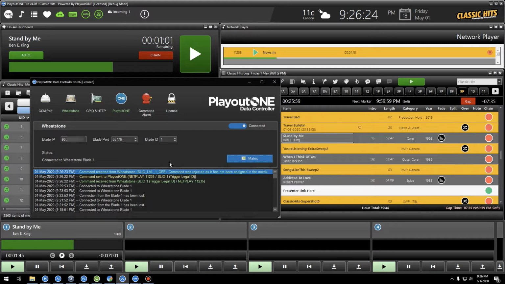So what you can see on the data controller is command received from Wheatstone, SLIO1, trigger the legal ID. It then took that and went, oh, need to send this to playout1. So it did, sent it, and there you see it going in the network player. So that could be a satellite receiver. You could be taking a satellite show. The satellite goes, right, time for everyone to play their legal ID. Press the button, and that would make its way all the way through and trigger on your playout1 system. So that's how that bit works.